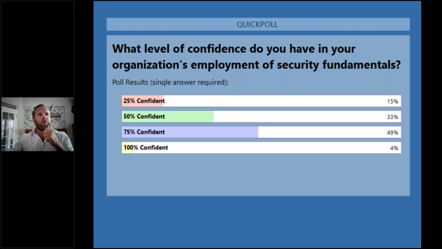And while Matt's getting resituated there, when we think about the first polling question here that went out, what level of confidence do you have in your organization's deployment of security fundamentals? 75% confident, 100% confident. Let me go through this here. It was 15% of the folks were confident, 33% were 50% confident, 49% of the folks were 75% confident, and 4% of the folks that had answered were 100% confident. So, hey, as always, right?